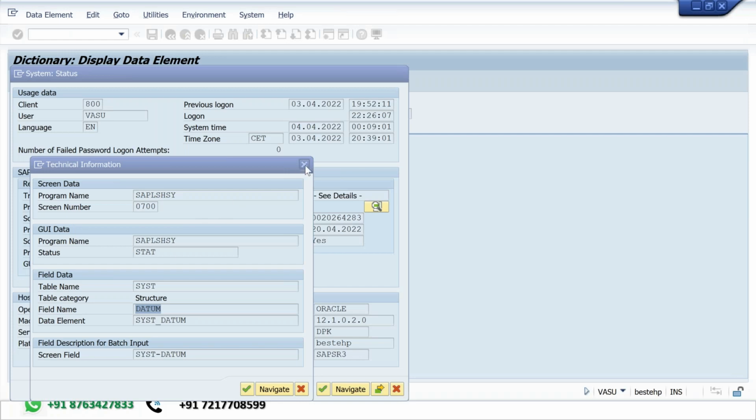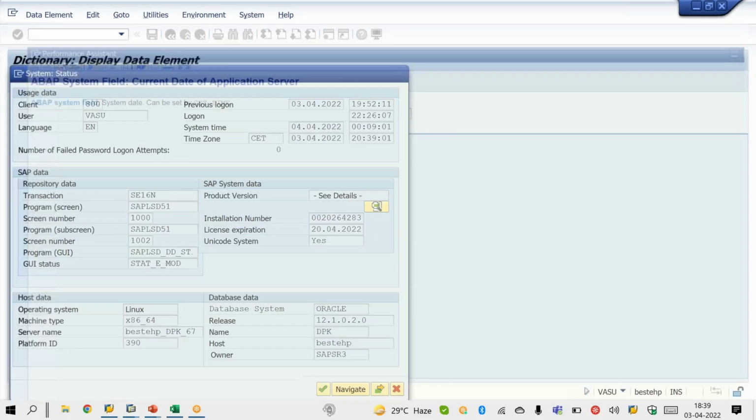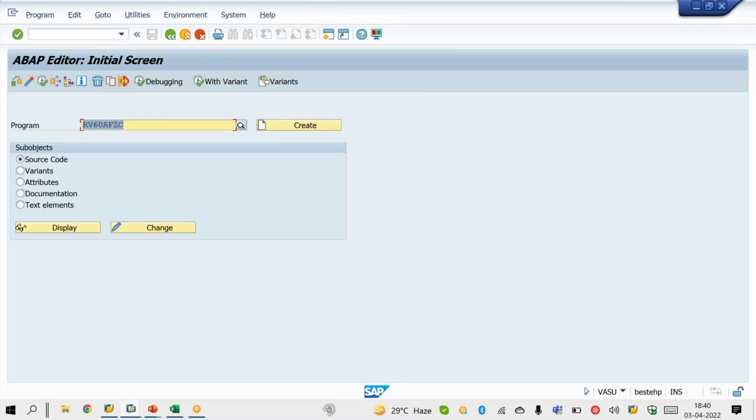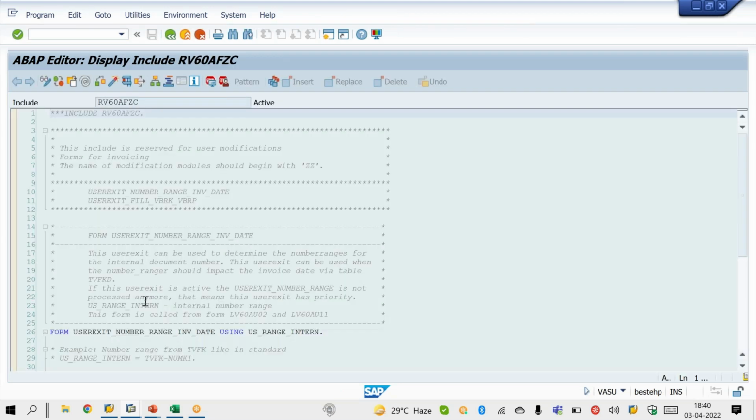So quickly we'll go to the SAP system. Then we'll check this program. How to check? Go to SE38, then give the program name. Your program name is RV60AFZC. Check. Okay, so this is the program.